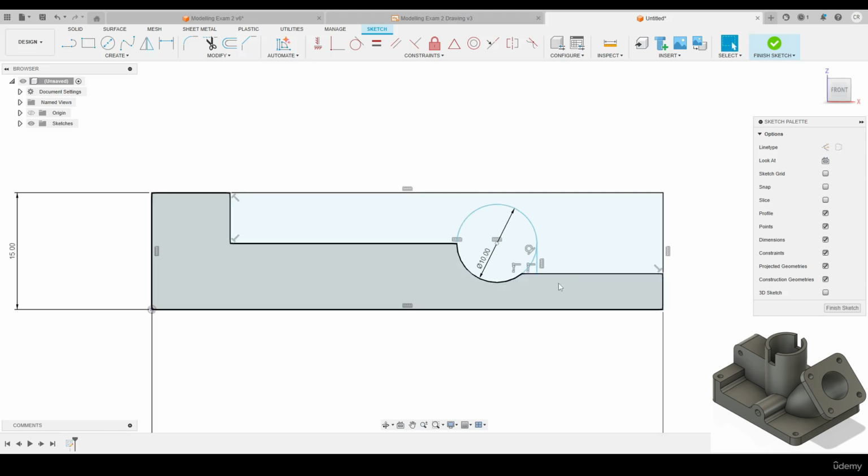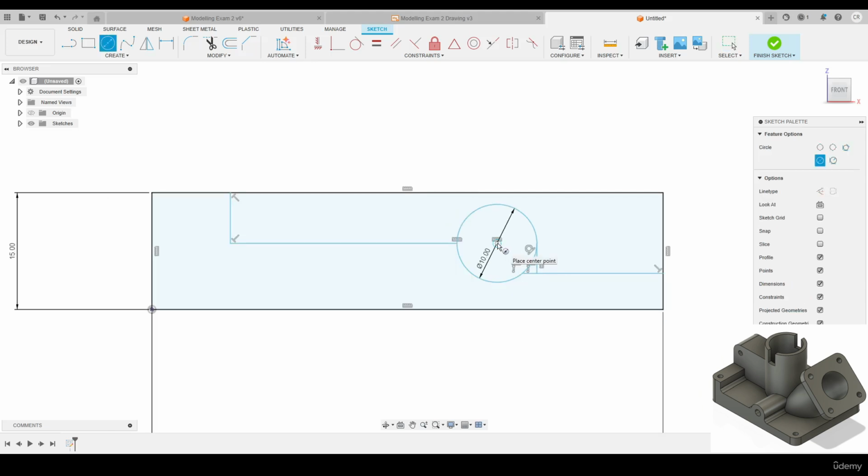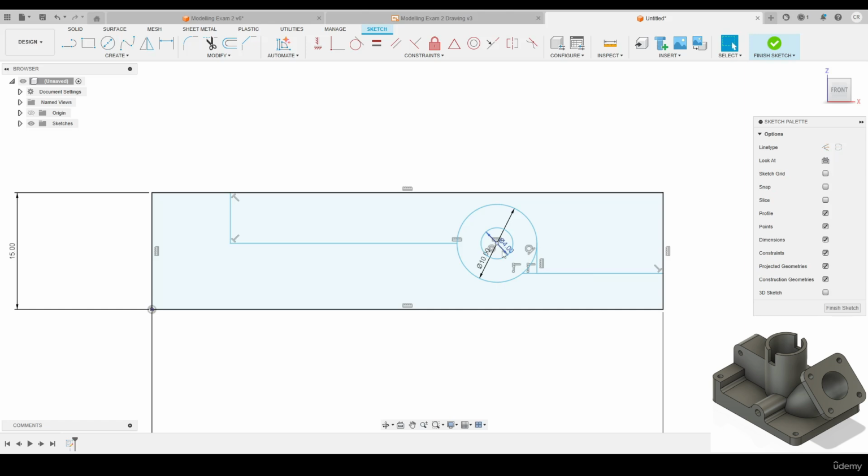Let's finish that there. Let's press C on the keyboard and put in the through hole. So concentric with this circle. We'll start at the center point. And that's got a diameter of 4 mil.